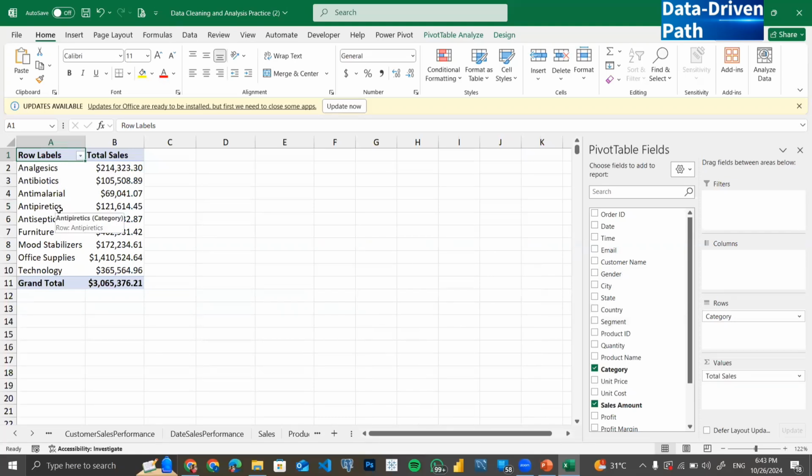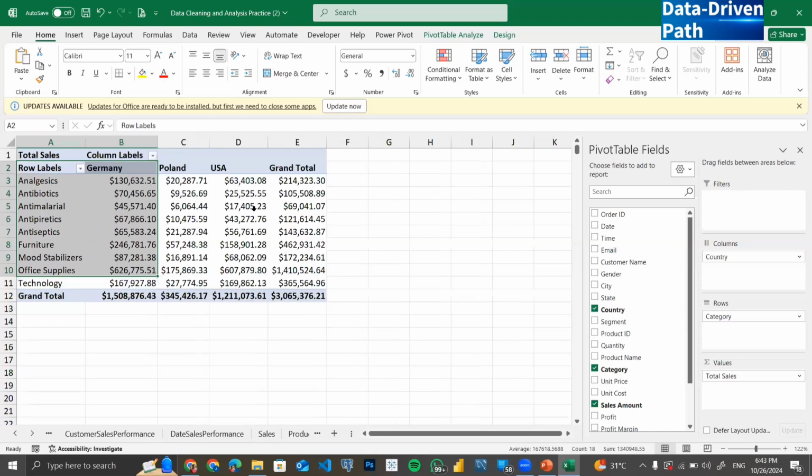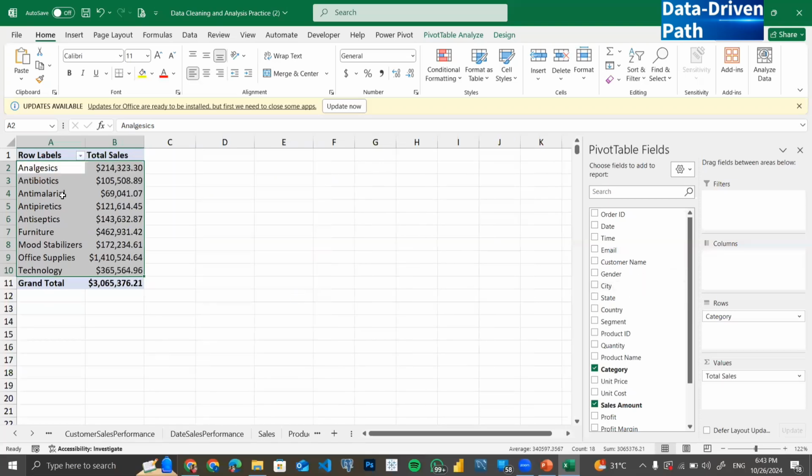Okay. Now, what if this is the only thing you want to see? But you want to be able to select which country you want to view. So it is showing the current total sales for each product category. But what if I also want to see for only Germany? I don't want to put country in columns and it will show Germany, Poland, USA. No, I want it that in this same pivot chart, it will just change the sales amount to the sales amount for Germany only.